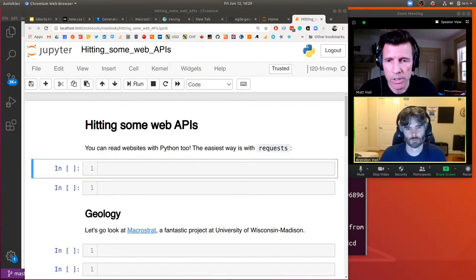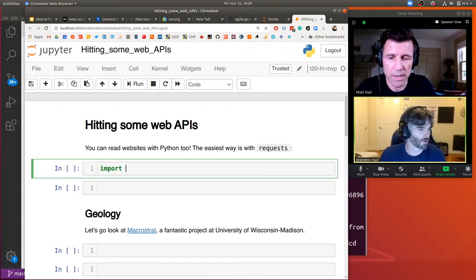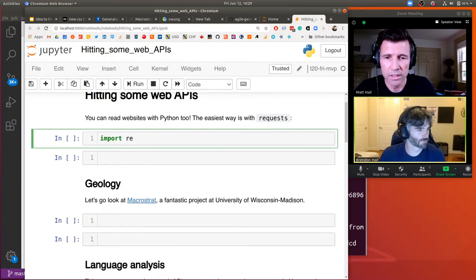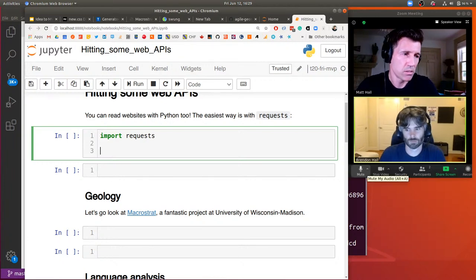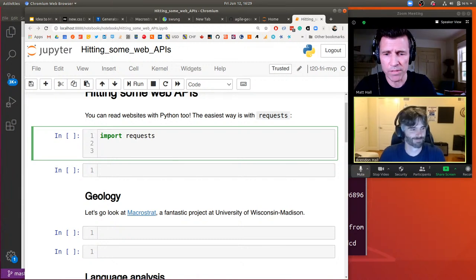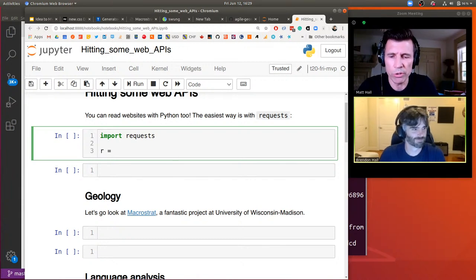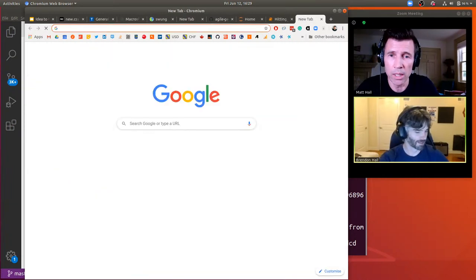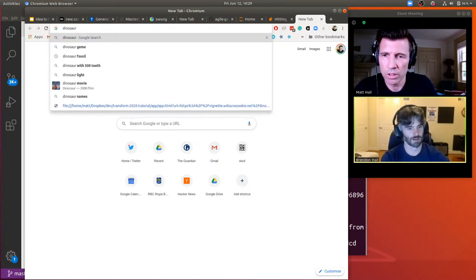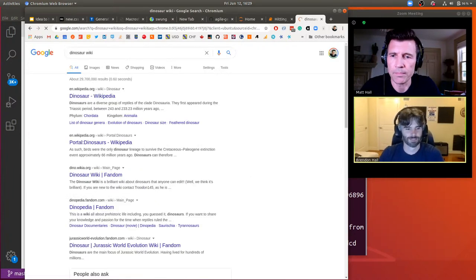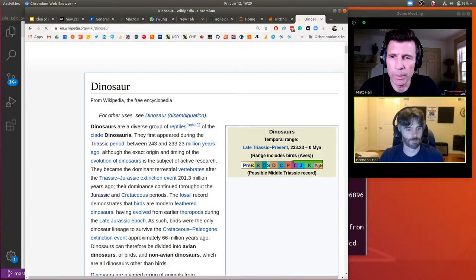Okay, so first of all, let's import a library that we're going to need called requests. Then we're going to make a request with requests, and it's going to go off and read stuff off the internet. I typically call the response to the request R. We're going to use this get function, and what get wants is a URL. So what should we look for? The dinosaur page on Wikipedia, since we're going to make a fossil classifier, we better know what dinosaurs are.